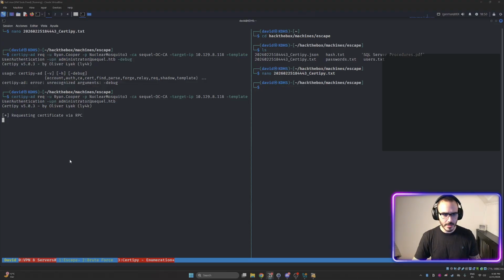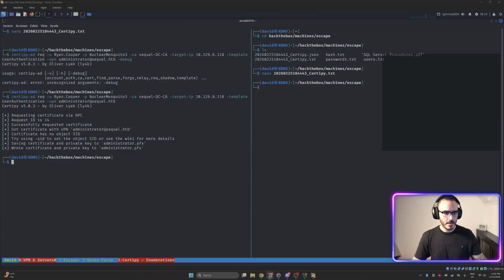So it's requesting the certificate. Bam! There you go. We got the PFX file where the administrator data is, basically. So the next thing we are gonna do is to try to authenticate with this certificate to basically be able to retrieve the NTLM hash.